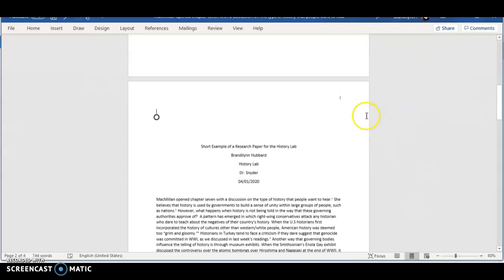Now some professors do prefer that you put your last name right before the number. Again, never be afraid to reach out to your professors to get clarification of their preferences.